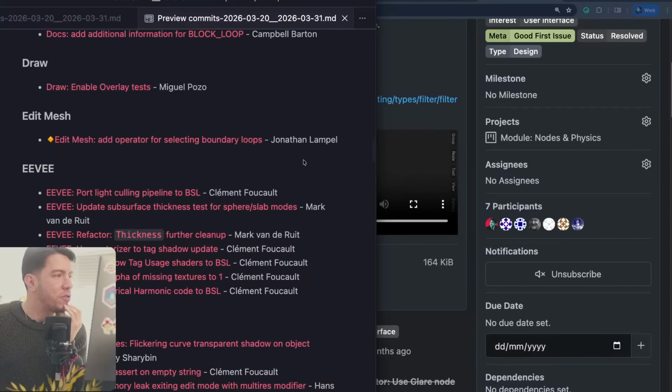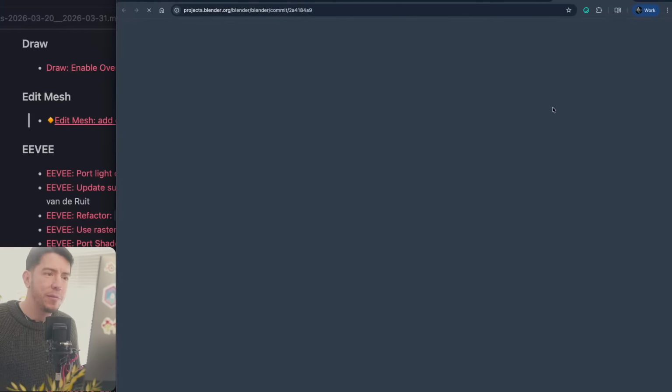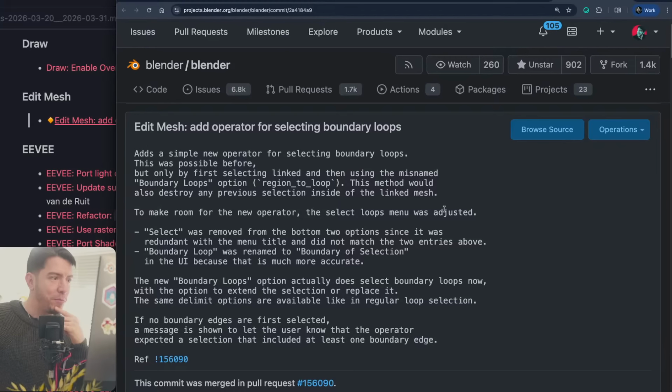Dependencies, documentation, draw, edit mesh. Well, let's see edit mesh. Again, Jonathan Lampel, similar to the other change, but in edit mesh, which affects other operations, but it's basically the same. It allows you to select boundary loops. It's a simple new operator for select boundary loops. This was possible before, but only by first selecting linked and then using the misnamed boundary loops option. This method would also destroy any previous selection inside of the linked mesh. Not great.